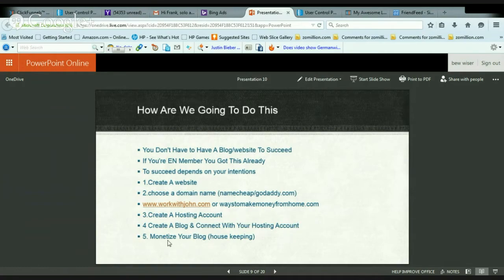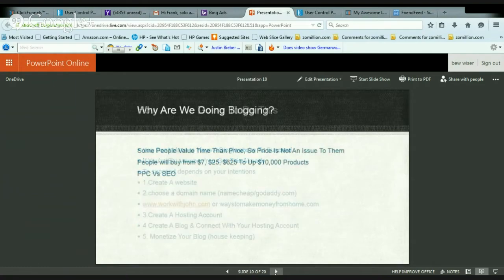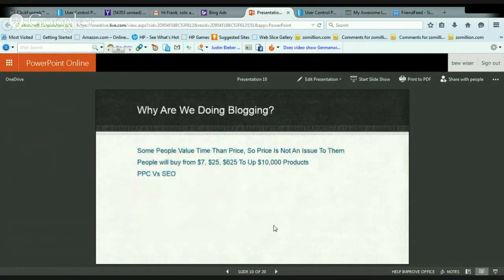And the last thing we'll do is monetize your blog. We want to monetize our blog once we get it. And monetize is simply housekeeping stuff, just fixing it for the search engines to get it quickly. So I think we're almost at the end of this, because I want to get your comments and answer a few of your questions.